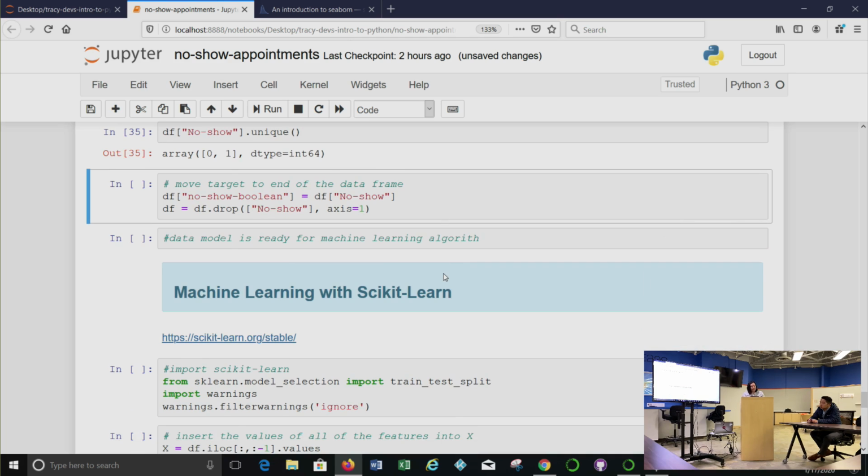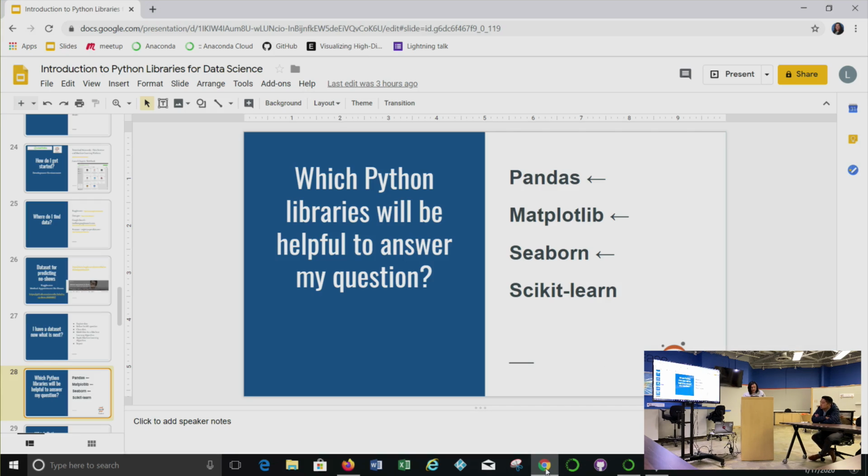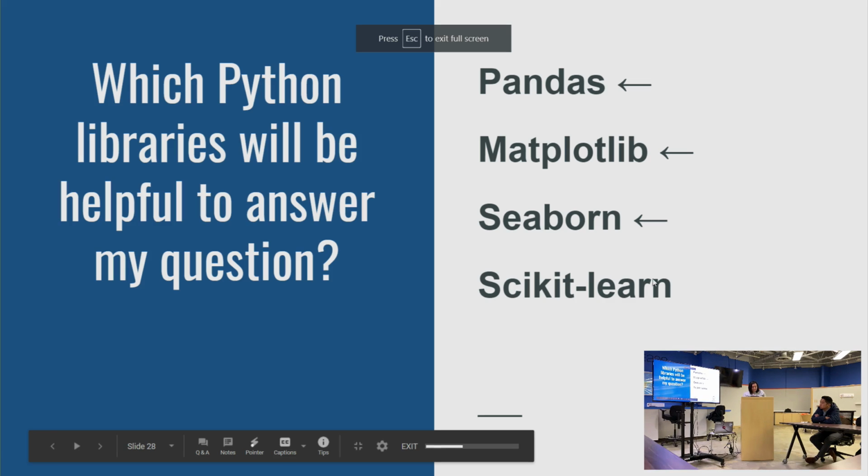Okay, and then the last thing I'm going to do is move it to the end of the data frame. And at this point, the model is ready to plug into a machine learning algorithm. But before we do that, I want to go over just a few more slides.